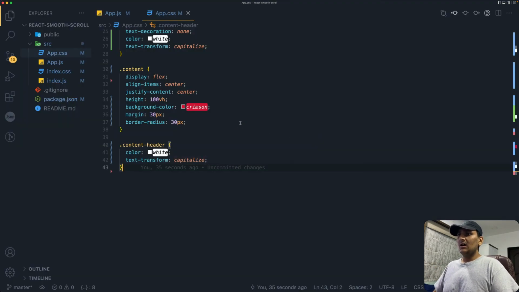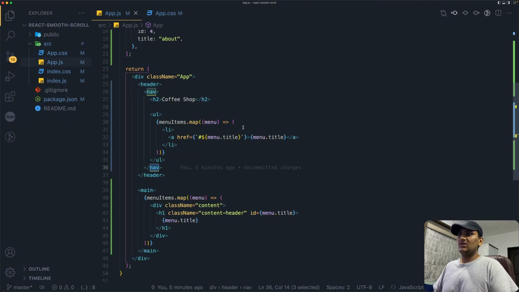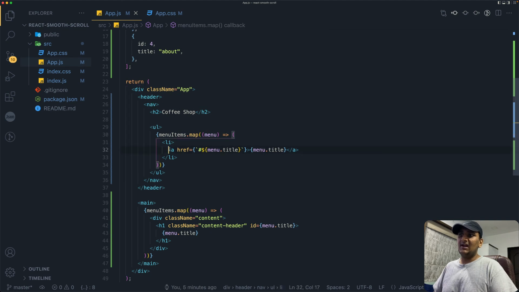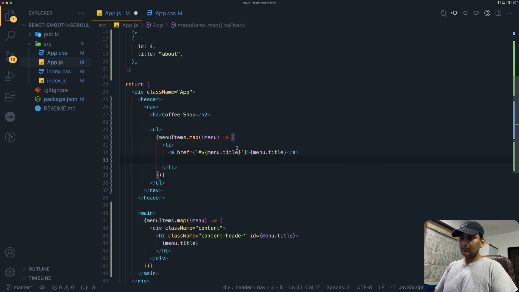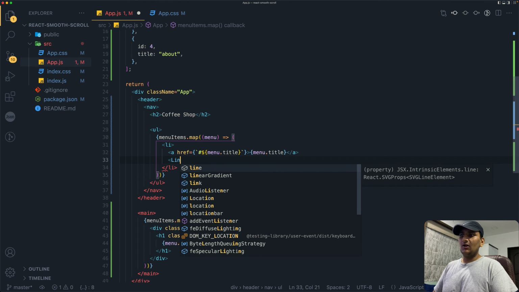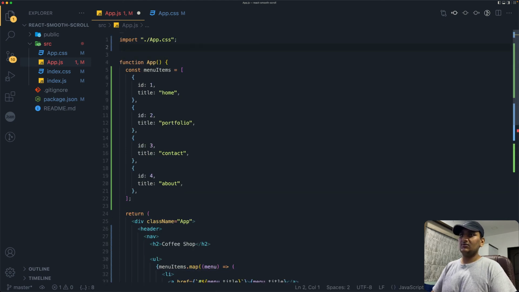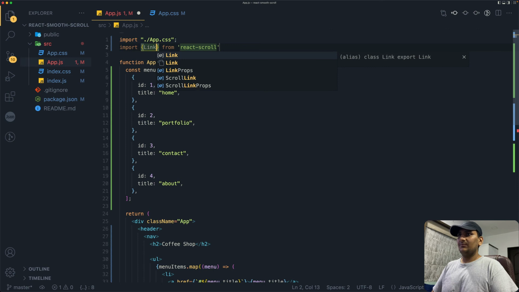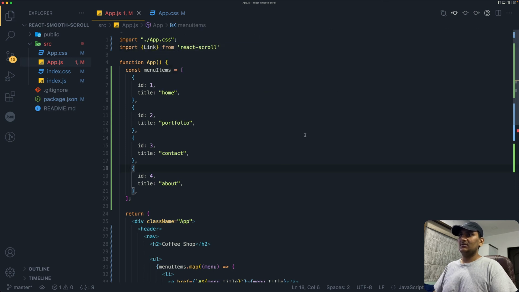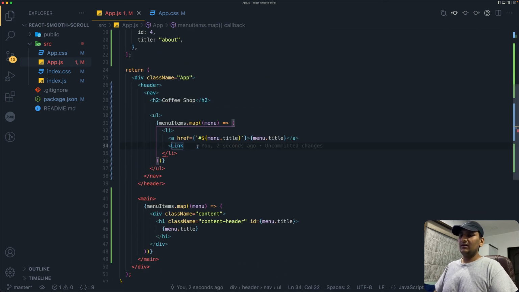Okay, I'll go back to my app.js, and instead of having A tags, what I'll do is I'll create a Link tag. Now Link you import from the React Scroll library. So I'll just do imp, and this is going to be react-scroll. And here you will say Link, and just save it, and go here.